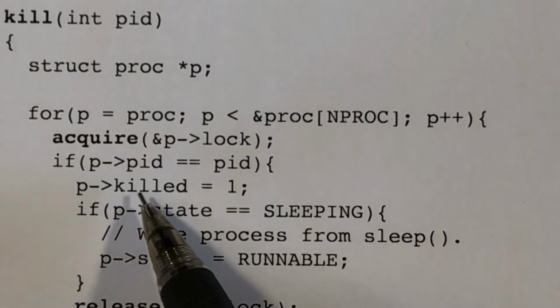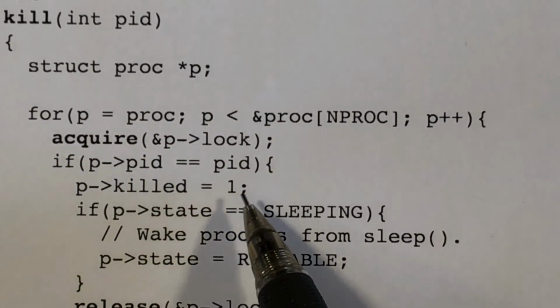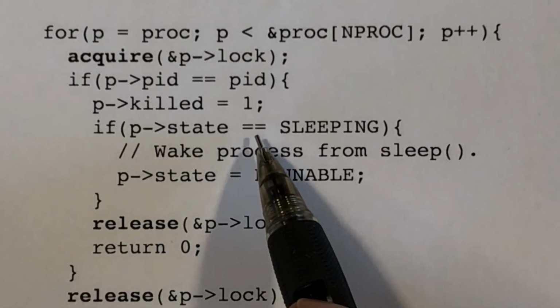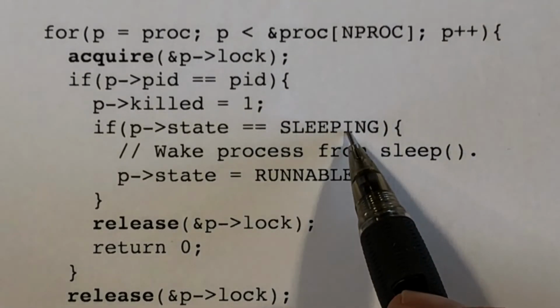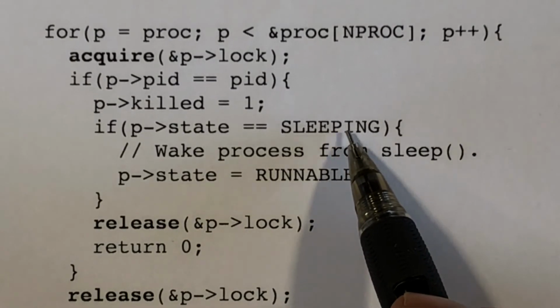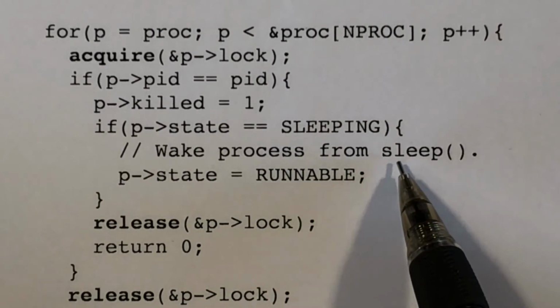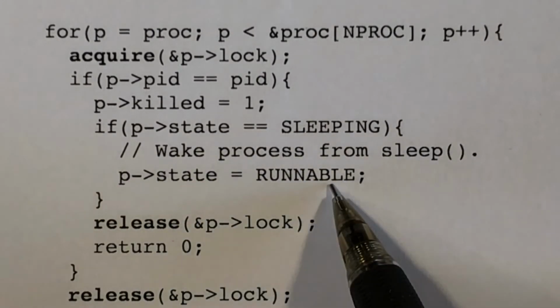Okay, we set the killed flag here to true, and then we check its state. If this process happens to be sleeping, it's not running or runnable, then it is waiting on something. And we don't know what it's waiting on, but we don't really care. So we need to just wake that process. We can wake it by changing its state to runnable.